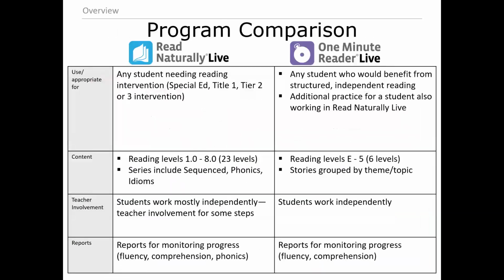Some people ask us, what's the difference between Read Naturally Live and 1 Minute Reader Live? Read Naturally Live is the intervention. That's where the explicit systematic instruction happens. But if you want students to follow up that explicit systematic instruction with additional practice, then 1 Minute Reader Live is a great way to back up that instruction.